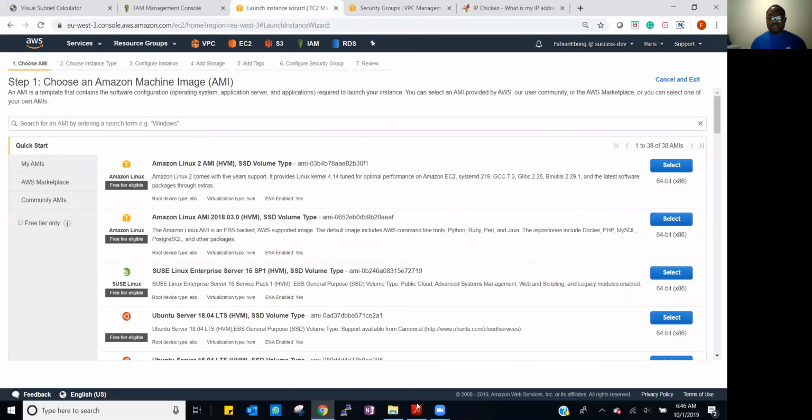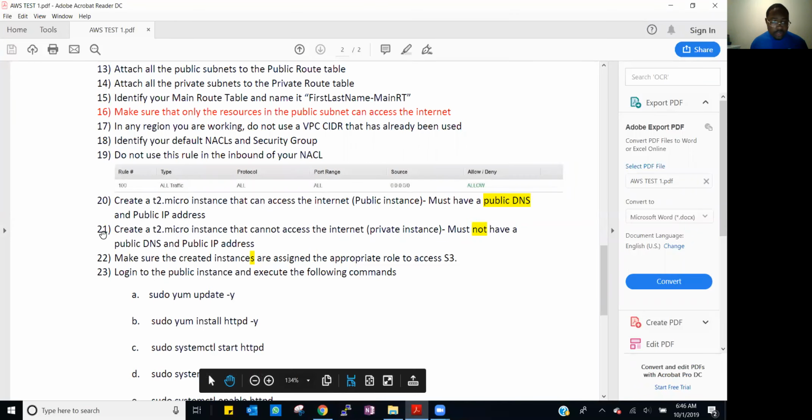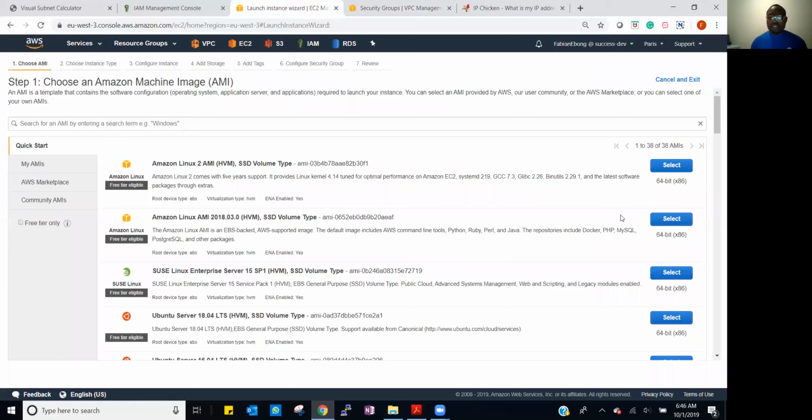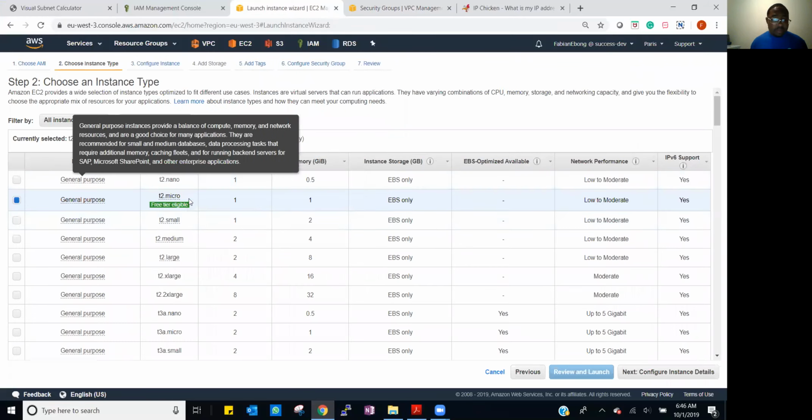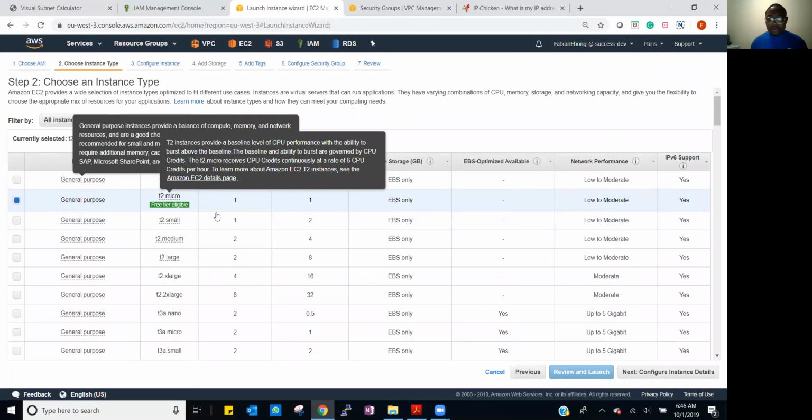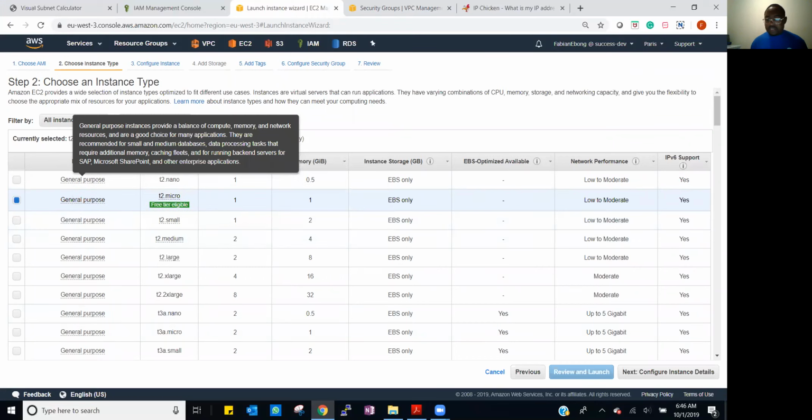So they wanted us to use what? On number 20, they want us to use a T2 micro instance, and they say public instances must have public DNS, right? So, and public IP address. So let's start with the first public instance here. Remember, we need to select the T2 micro. So that is already selected there.